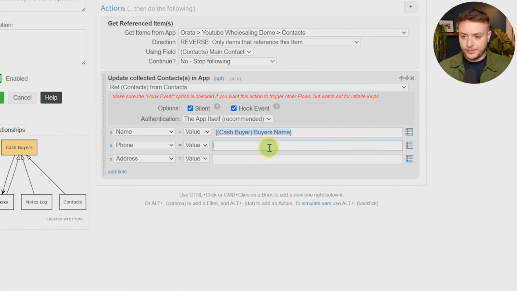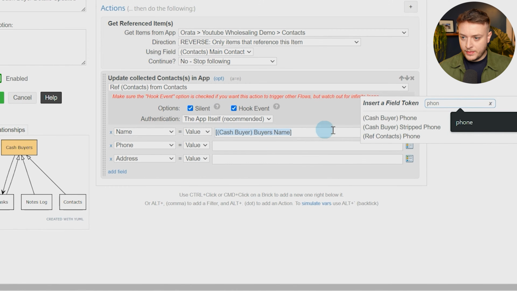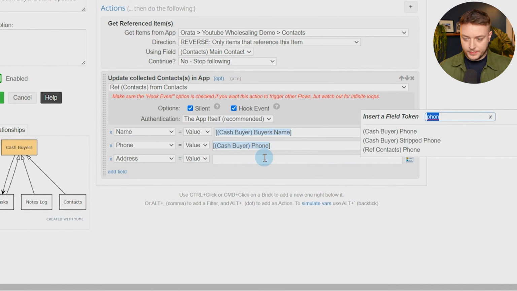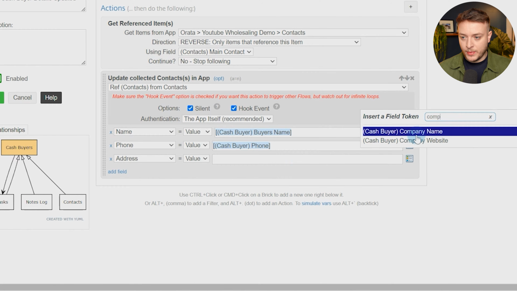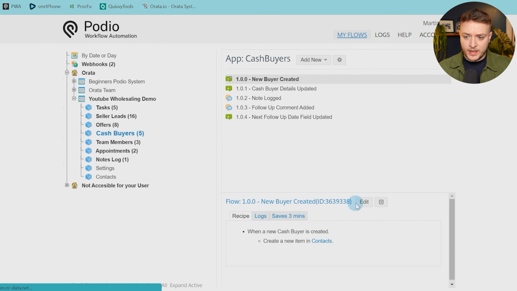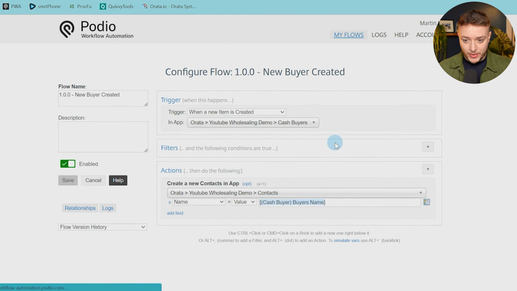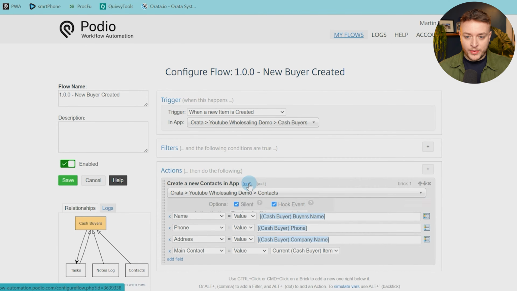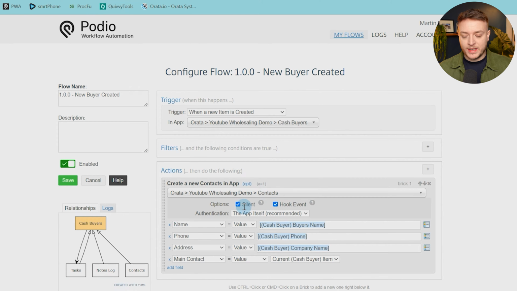Buyer's name, phone, and then address. I'm using company name, whatever you want to use. So I just want to double check because it's super important that when you create, hook event is selected.